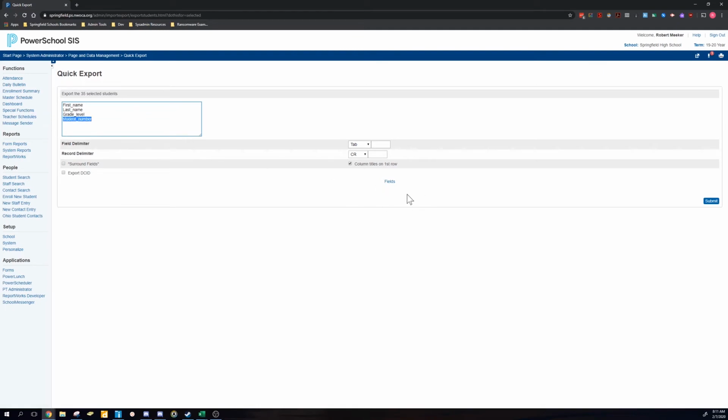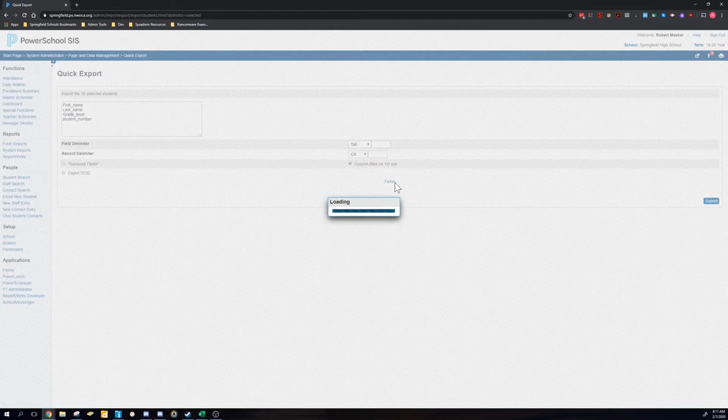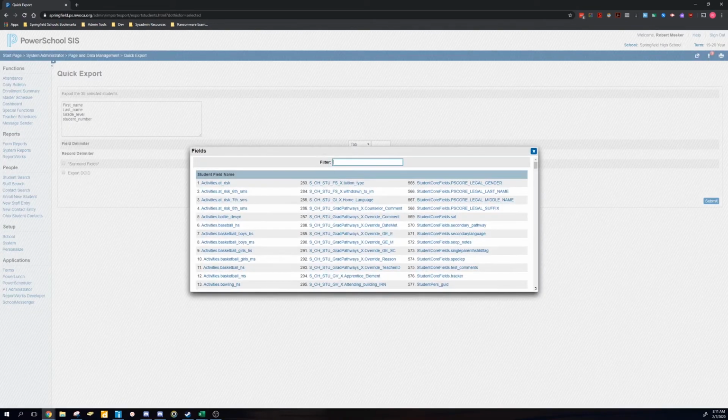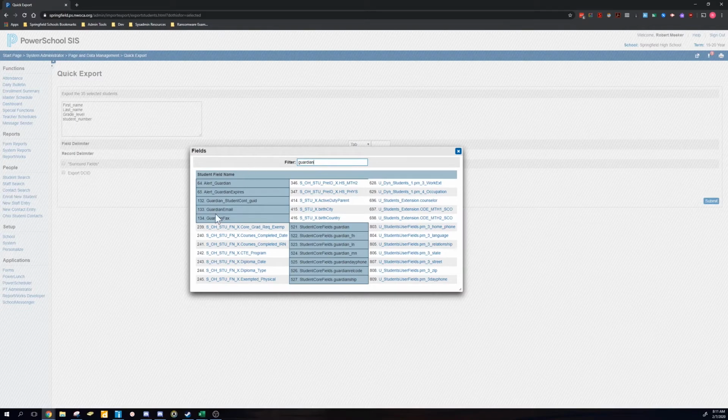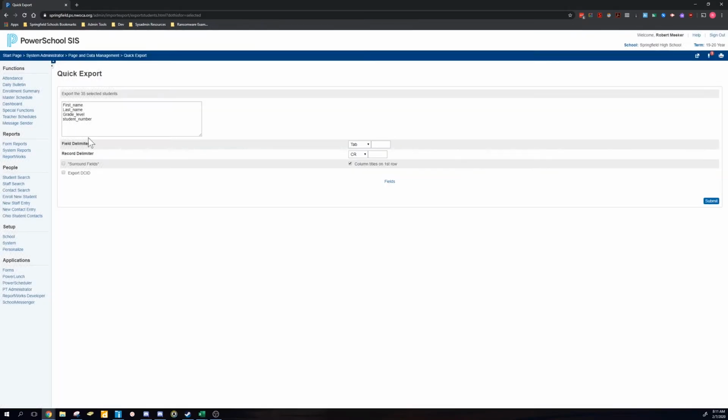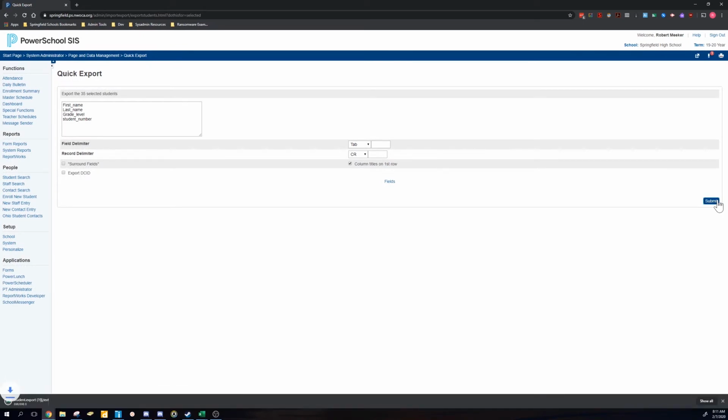Additional fields can be looked up using this Fields button right here. For example, if I wanted the Guardian email address, I can type in Guardian, and oh look, there's Guardian email. Once I've added all the fields that I want, I can go ahead and hit Submit. And you can see now we have downloaded the student export 19.txt file. I'm going to choose to show in folder just to bring it up in Windows Explorer.